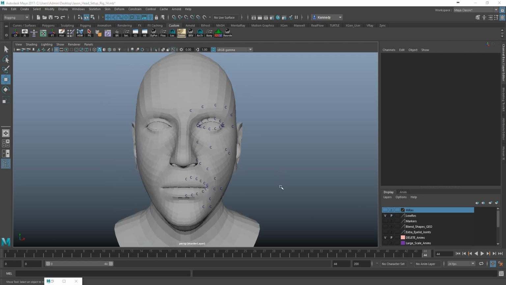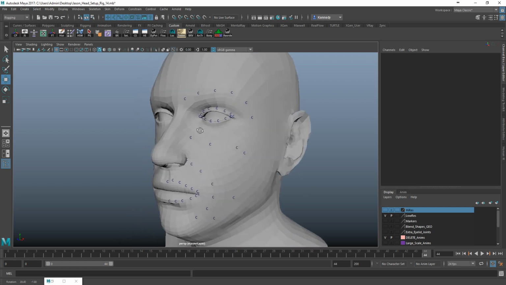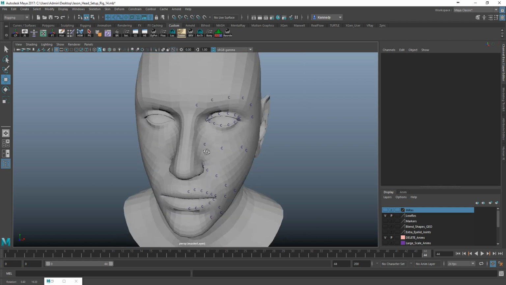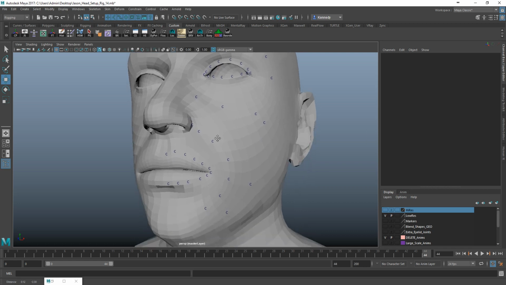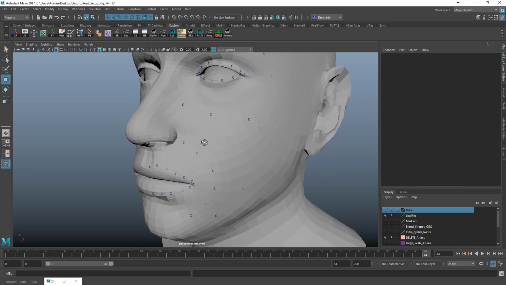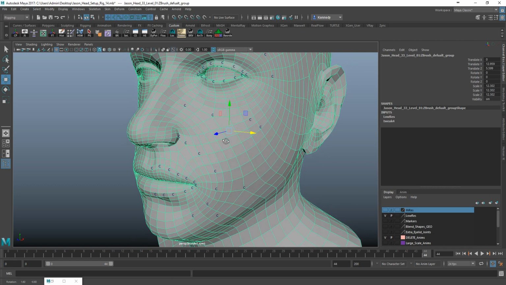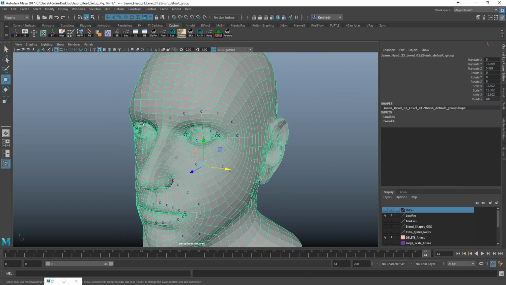Okay, so I've gone through and created the remaining clusters for the left-hand side of the face. And right now, all we really need to worry about is one side of the face because we can always mirror it over afterwards. So now that we've done this, you can just have a real quick look at where they all sit in relationship to the individual vertices. Now that we've done this, we can start bringing in our marker.